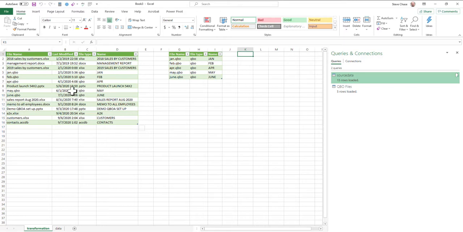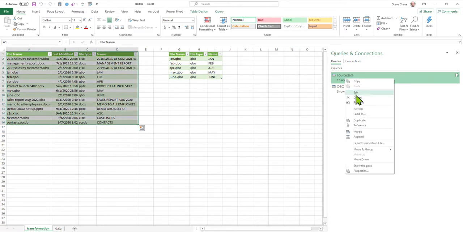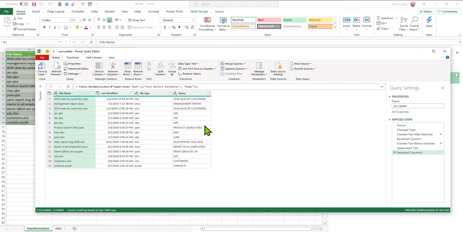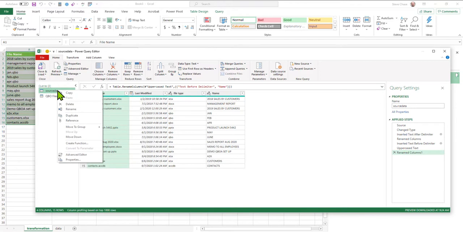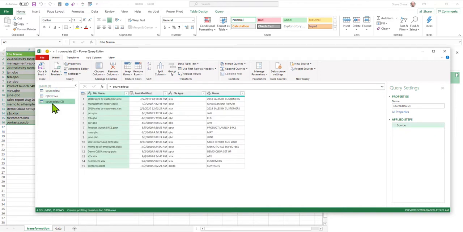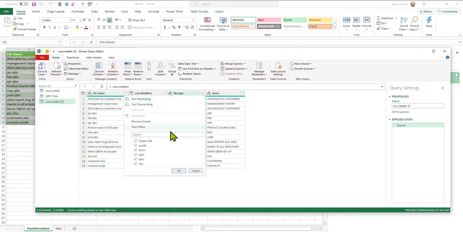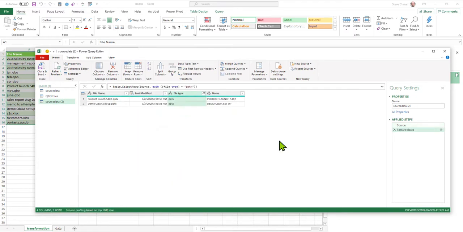Okay, then lastly, I'm going to have a PowerPoint here that has the PowerPoint presentation. So I'm going to go back to the editor, right click, edit. Okay, so again, gonna come over here, right click, reference. Now I'm gonna filter out the file type to the PPTX PowerPoint. Name this PowerPoint files. Okay, and I actually this time I'm going to keep the last modified, the name.